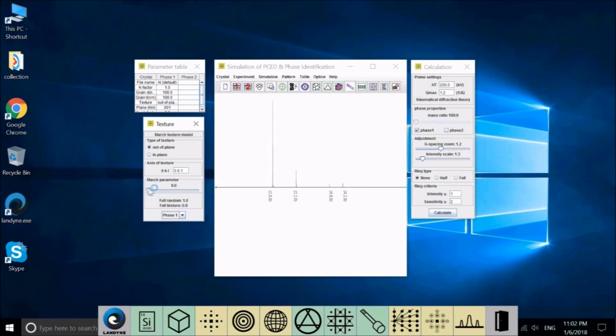And let's go back and watch the 111 peak going up, and this is total random. The 111 peak is the highest peak. Let's look at the 111 orientation for texture. Calculate. And see, this peak disappeared. And further, the 220 going up, and further.